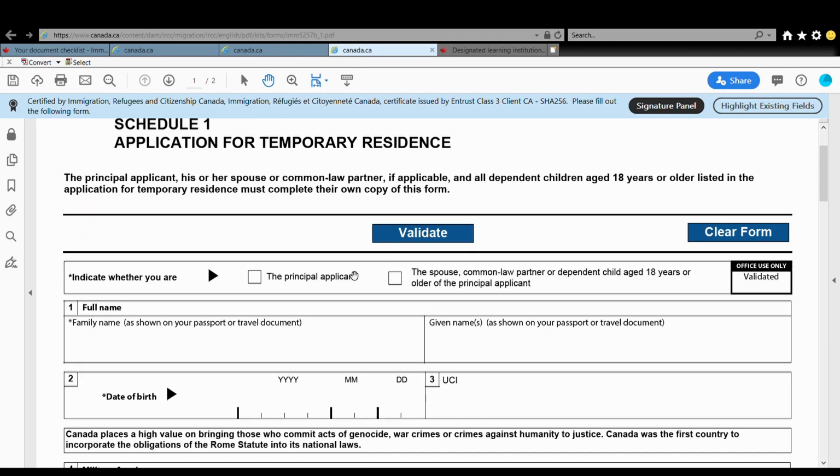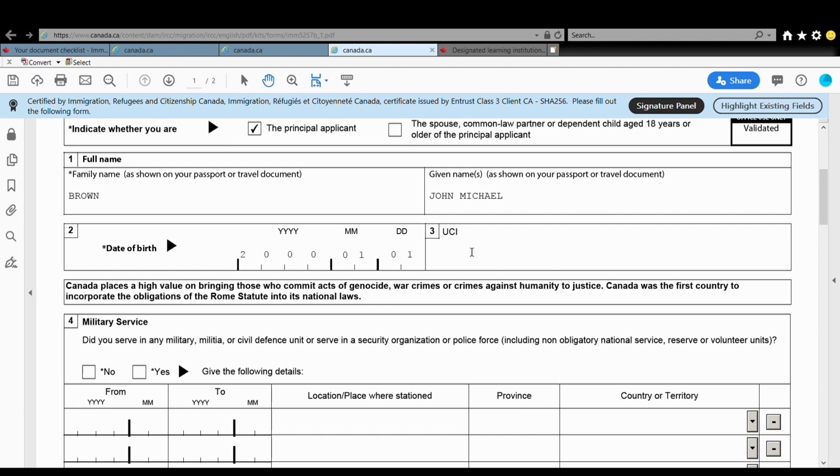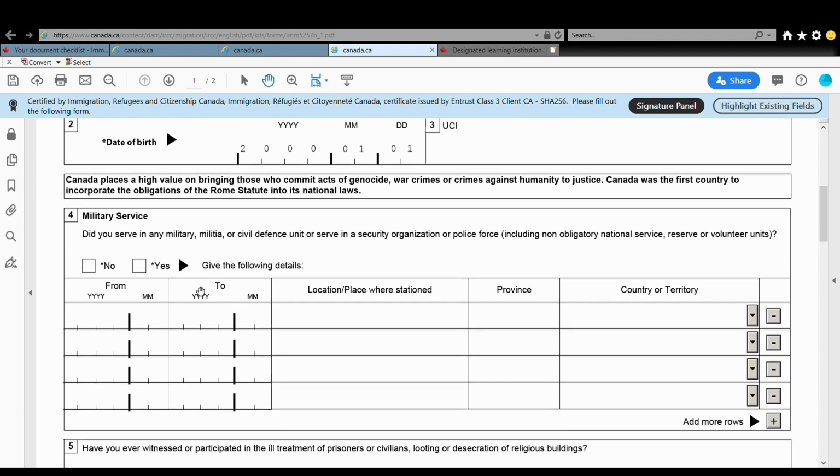So here's that application. We're going to quickly go through it. It's a really simple form. So indicate whether you are the principal applicant or you're the spouse, common law, or partner of. So we're the principal applicant, so we're going to put our information here. Once again, asking for our family name and our given name, date of birth, we do not have a UCI number, so we're going to leave that blank.